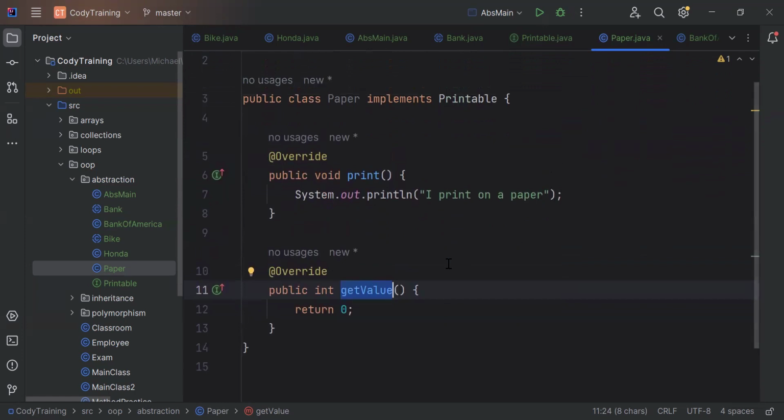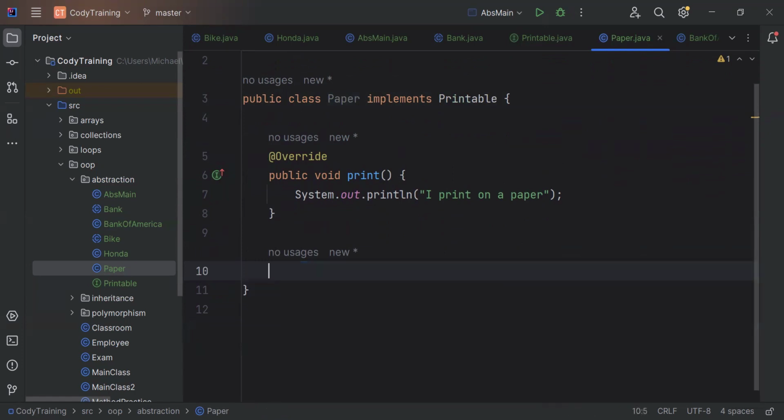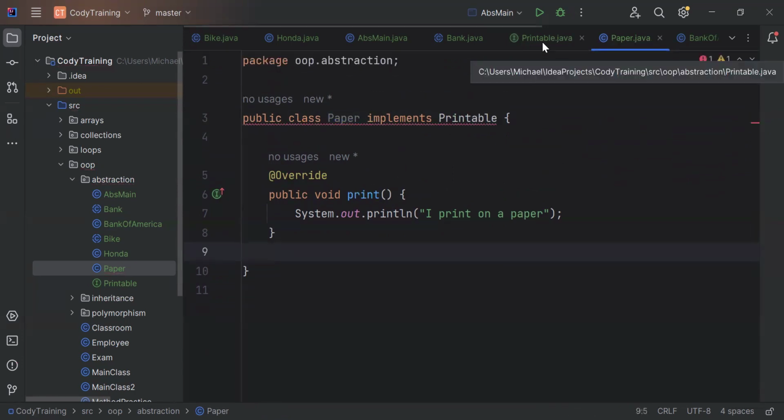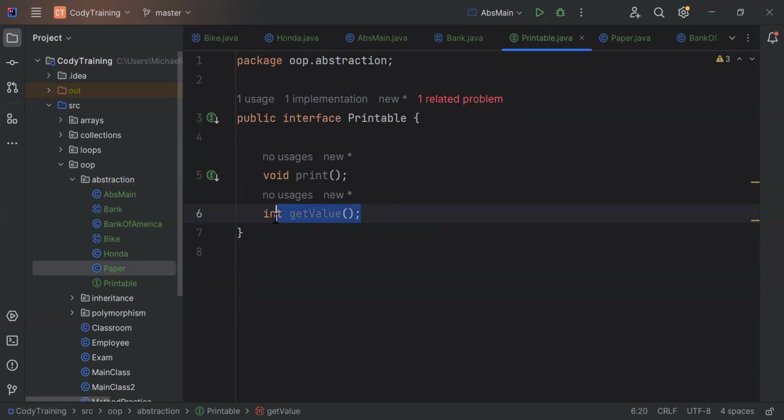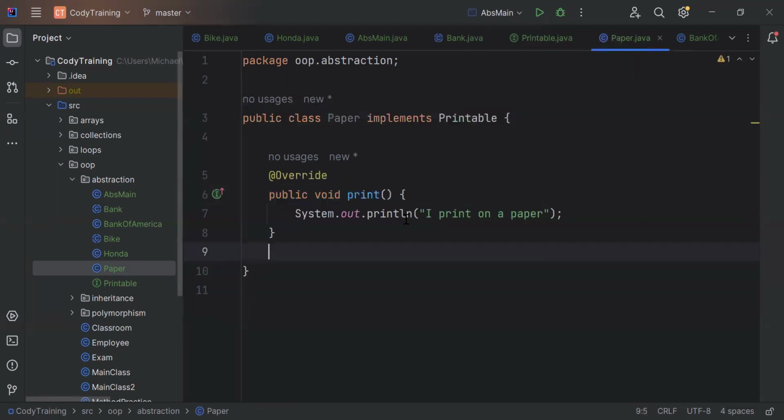This is only to tell you the idea of the relationship between the class and interface, but I don't need this get value method here, so I delete it again. I will just remove it, and the error will be gone. So this is an example.